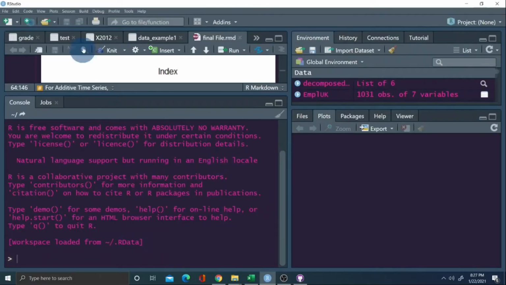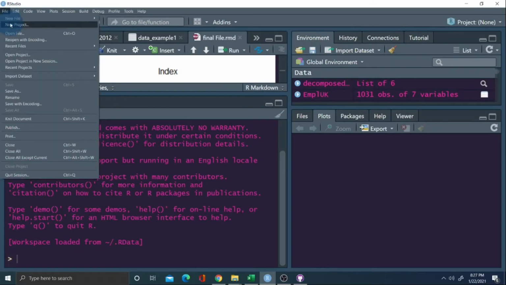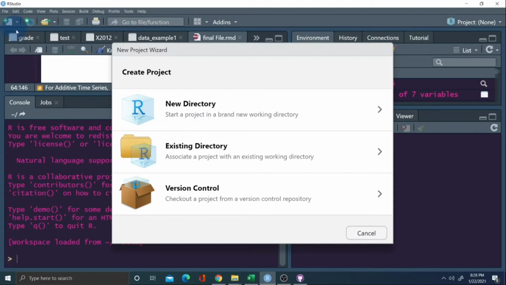Now I'm going to use this RStudio environment to work on a project, to demonstrate how I can link to my GitHub account every time I update my code in the R environment. So all I have to do is click File and then click New Project, and this will appear on your desktop. The window is showing New Directory, Existing Directory and Version Control.